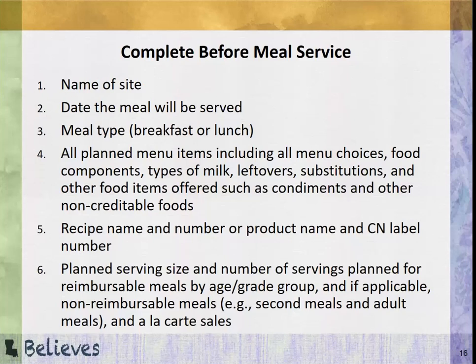all planned menu items, including all meal menu choices, food components, types of milk, leftovers, substitutions, and other food items offered, such as condiments and other non-creditable foods. The recipe name and number, or product name and label number, should be included. And then planned serving sizes and number of servings planned for reimbursable meals by age or grade group. And if applicable, non-reimbursable meals or second meals and adult meals. Additionally, you will want to record on the production record any a la carte sales.